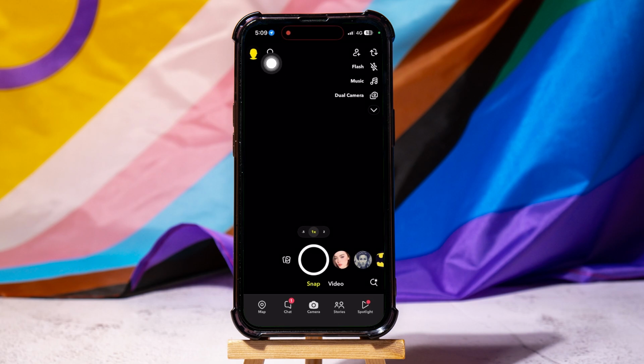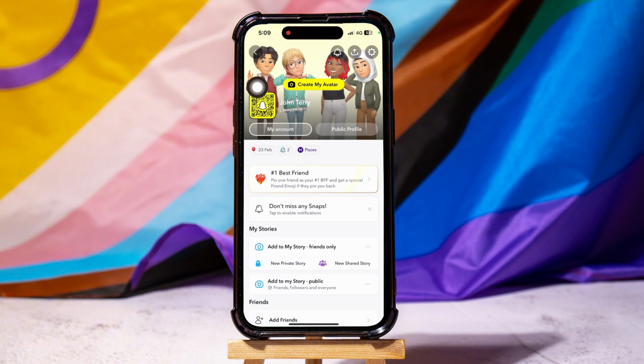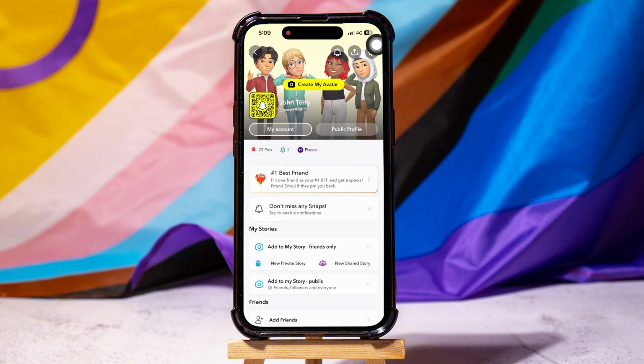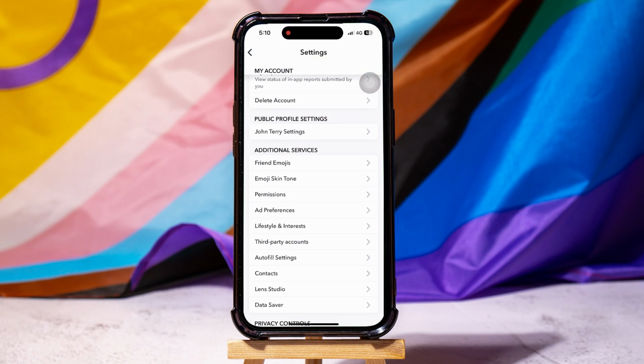On the screen, go over to the top left corner and tap on your profile. Here, you can edit and view your profile information. Now, go over to the top right and tap on the settings icon. In the settings page, scroll down to the additional services section.